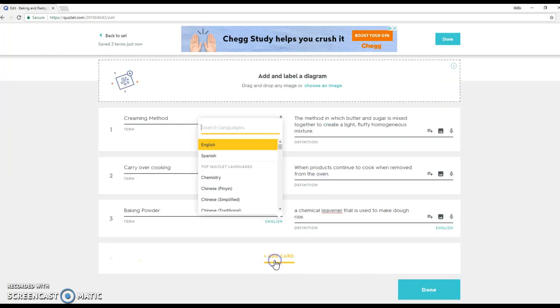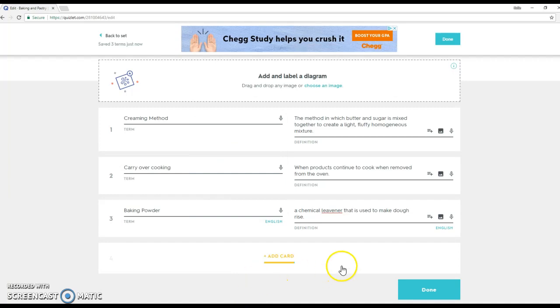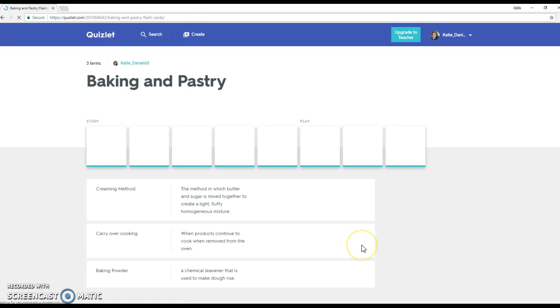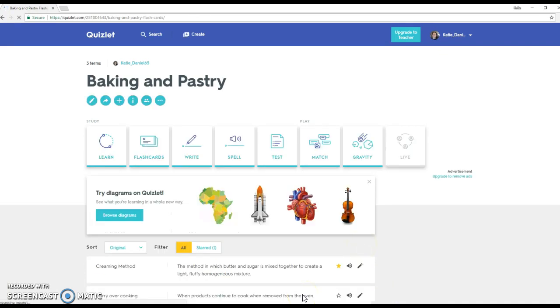What's really cool is I could actually change my language if I wanted to. So I could change this to English, I could change this to Spanish, German, French, Japanese, any of these items. You can do math symbols if you're a math teacher. So it's pretty cool in that manner. Okay, so I'm done with this one, so I'm going to click done. It's going to take me back here. And now it gives me lots of options.